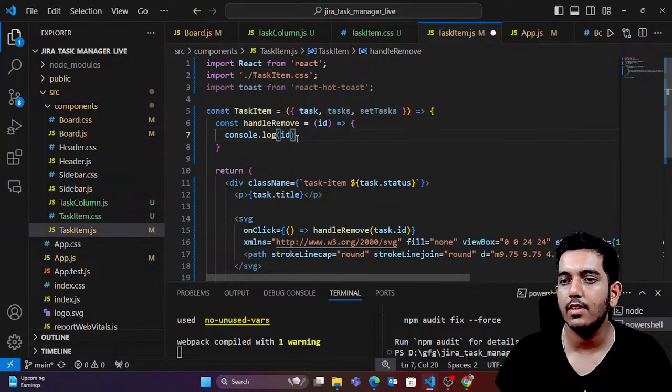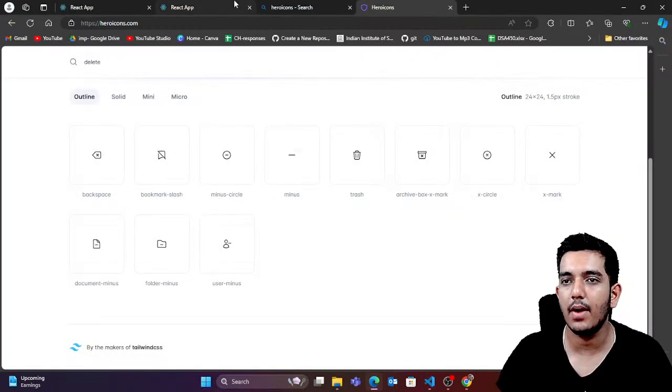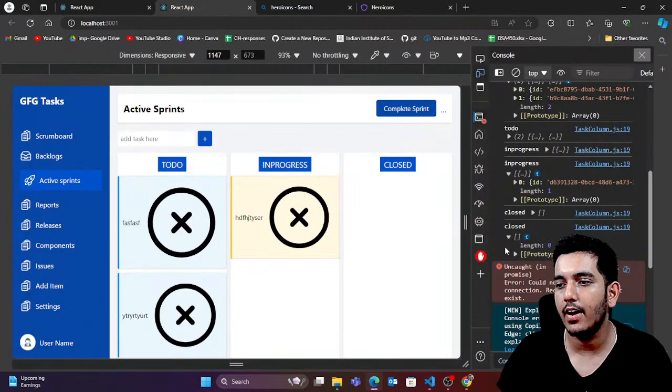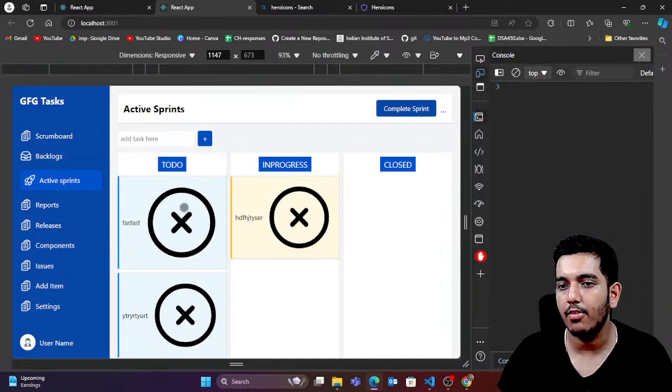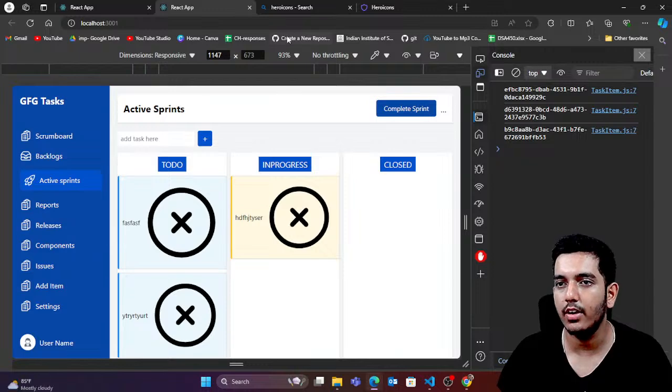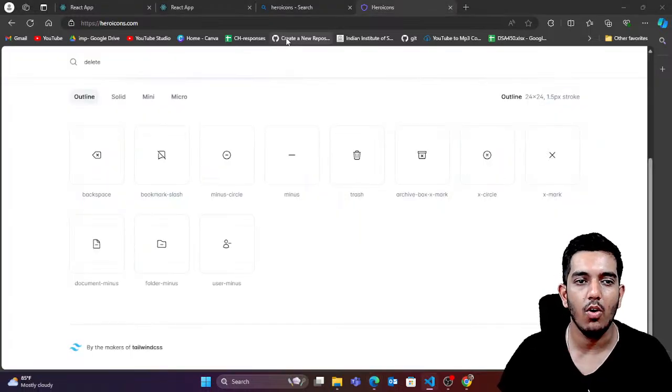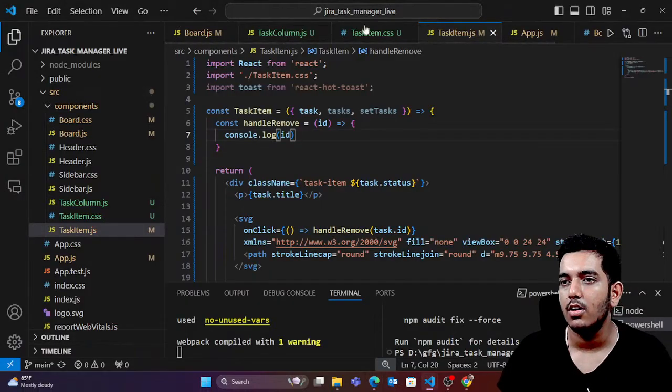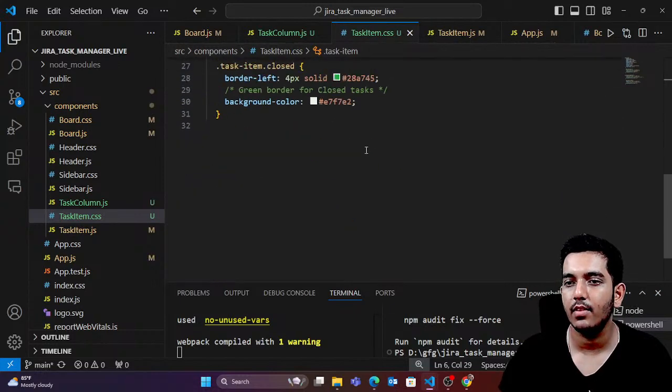That's it. Okay, so now I think this looks fine. So let's come back here. And now if I clean this a bit, and if I click on this, you can see I'm getting the ID which I want to remove. You can see that means it's working. Now let's give the CSS. Okay. So I'll go to task item, right?